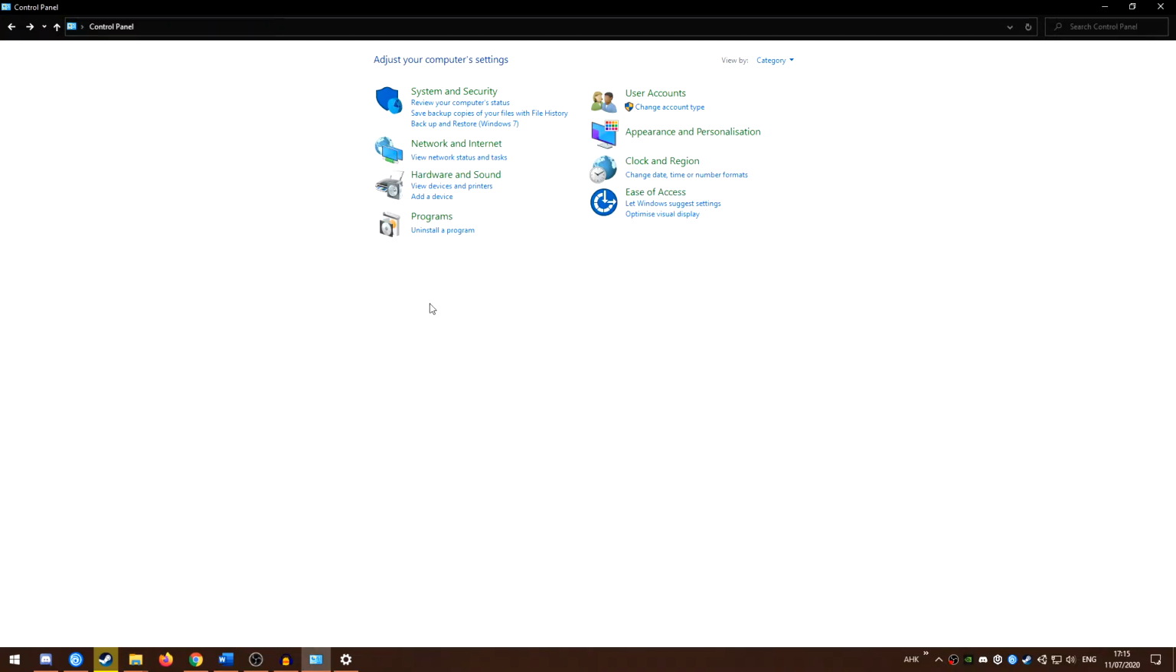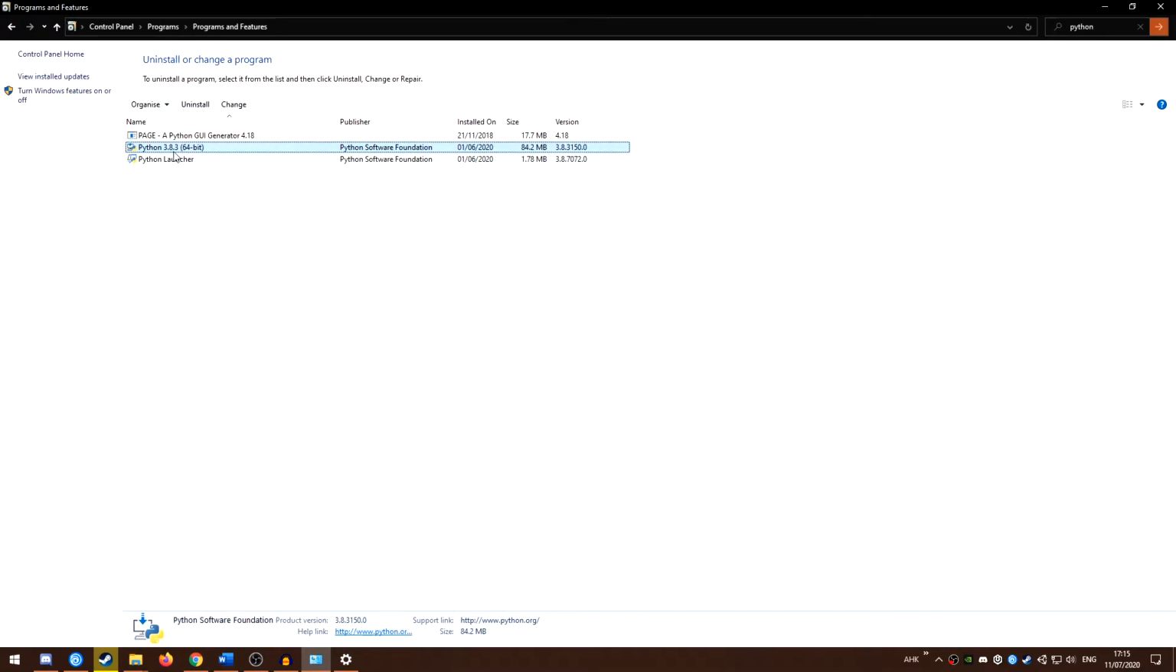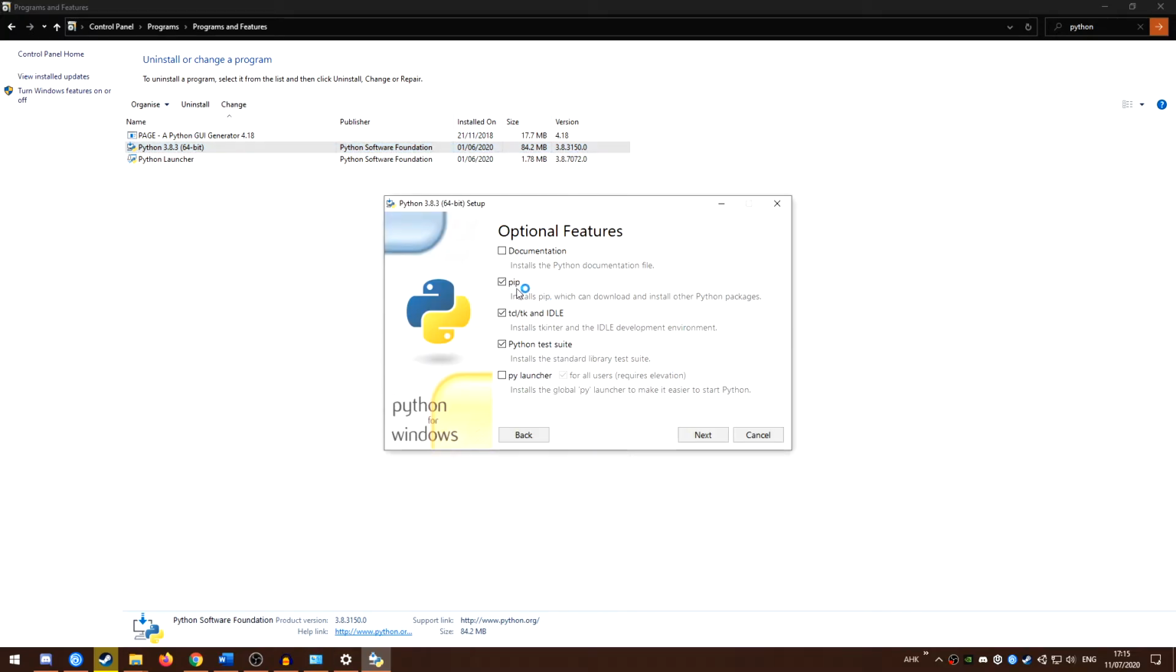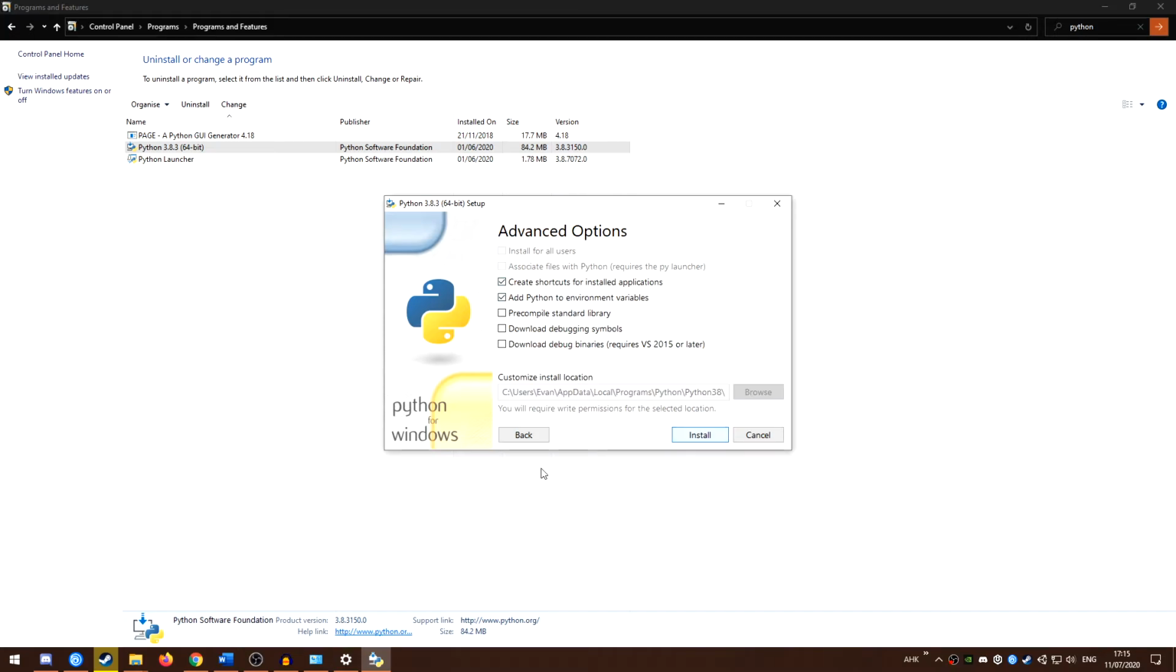To install pip, we can find Python in our list of programs. Once we've done that, we can click Change or Modify. Once we're in this screen, click Modify and make sure this pip checkbox is ticked. If not, tick it and click Next and continue with the installation process with Python.